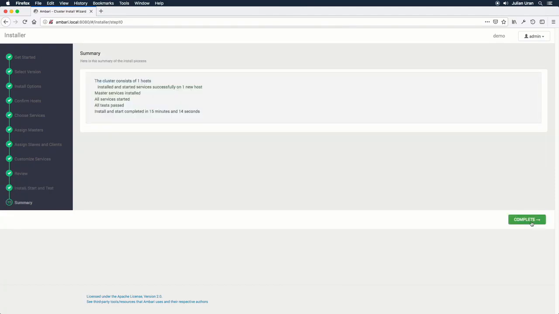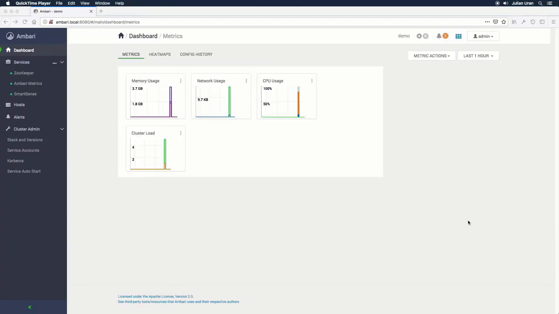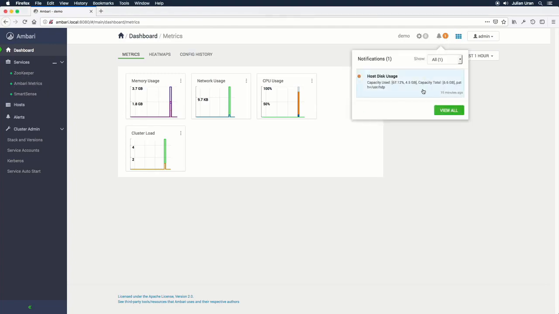And this is the summary of what we just did. Seems like all of the services came up right. They are all showing green badges here. We do have an alert, but that is because the storage assigned to the VMs was not that big.